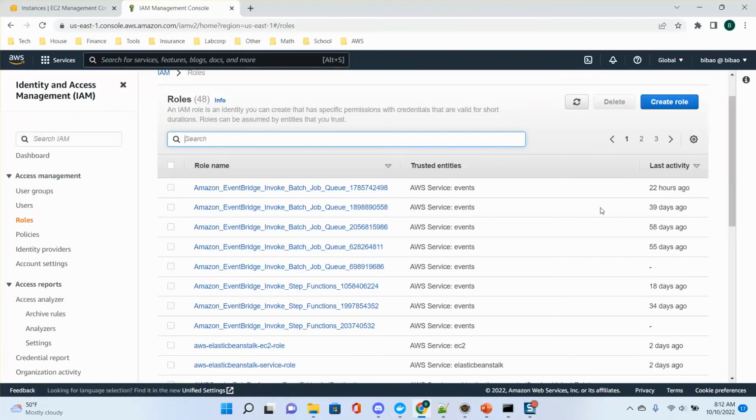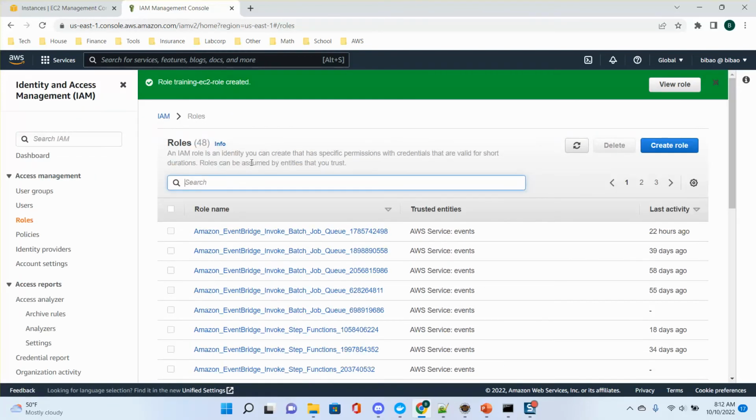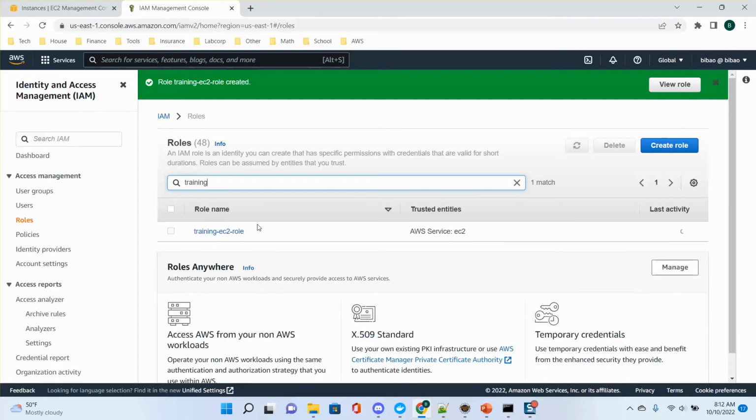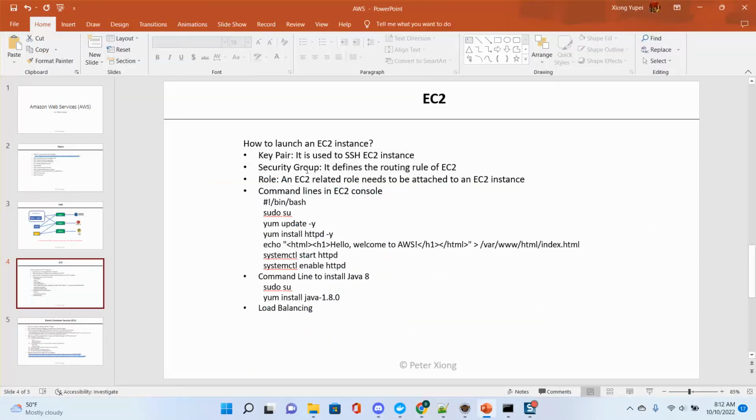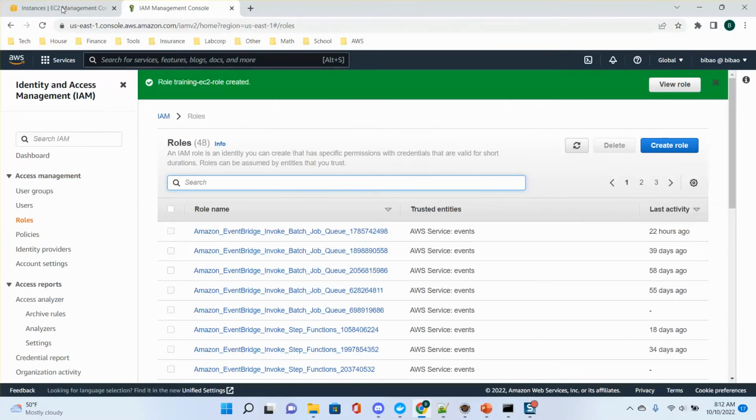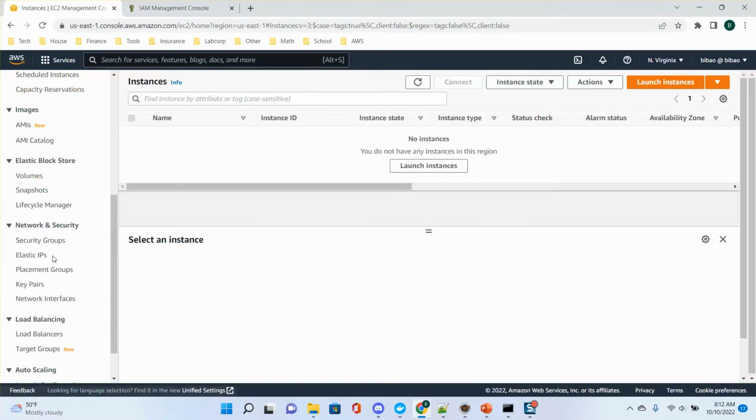So this is a review, and you create it. Then you can search for training EC2 role. You can see training EC2 role. So now we have prepared all three things: key pair, security groups, and the role are ready. Now we can come back to the EC2 instance.